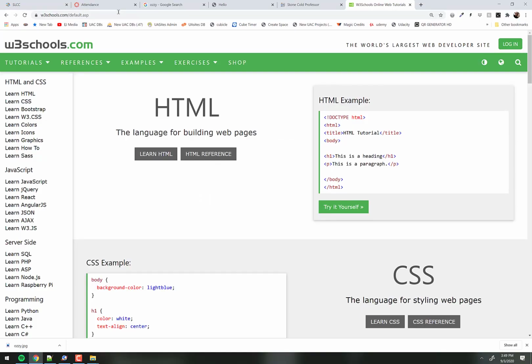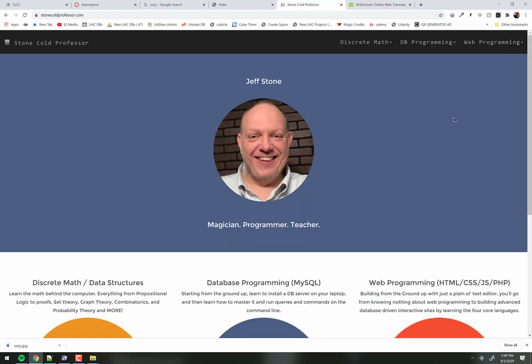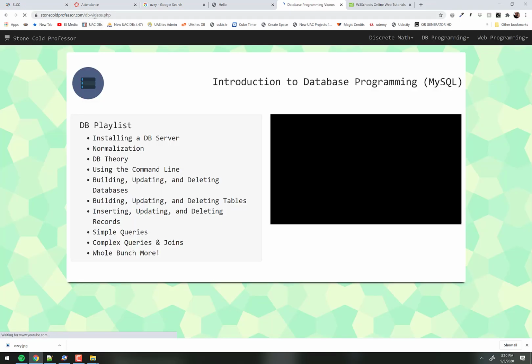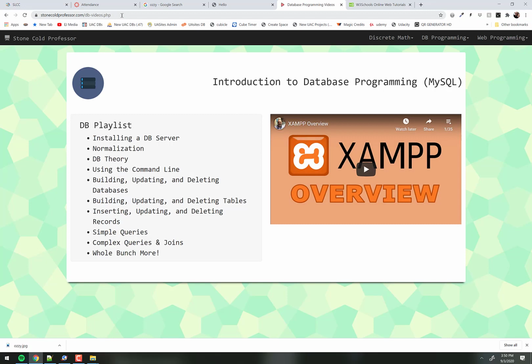So the question was, is the index your home screen? No, the index is a file that has web content in it. It's just a web page that has content in it. It just so happens to be the web page that your browser will show if they don't specifically ask for a specific location. So, for example, let's go back to Stone Cold Professor here. There's other things on here, like for example, if I go to the database programming and I click on the database video playlist, that takes me to another file that's just in htdocs. And that file is called db-videos.php.